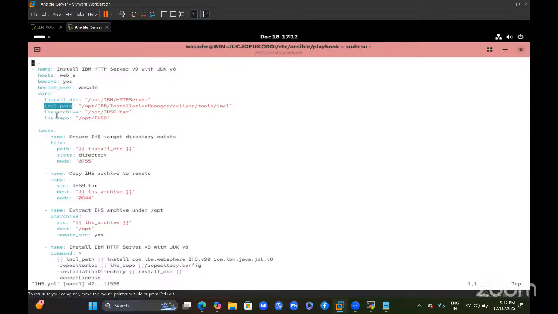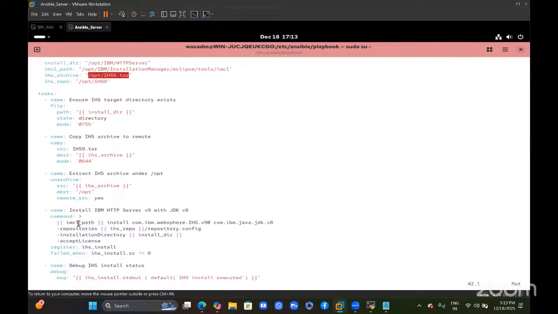Here the same host group, modules, user and installation directory. This is IHS 9. Okay, and the installation directory, declare the variable like this, where IHSRQ and OPT and IHS 9, and JDK. This is the command: IMCL path install, and this is the IHS and this is Java, and the IHS repository, and config installation directory and asset license registry. This is the IHS installation.